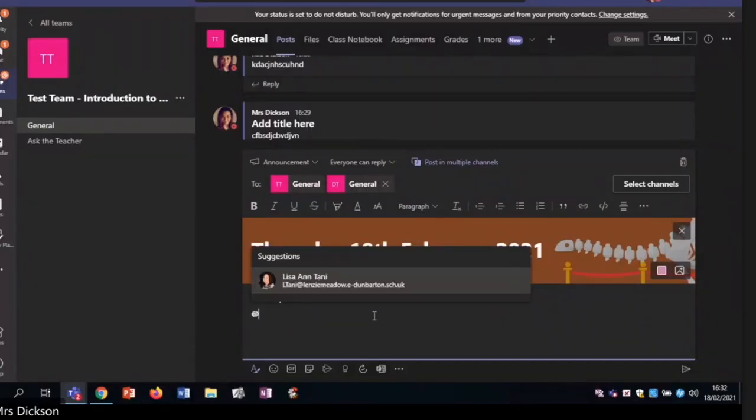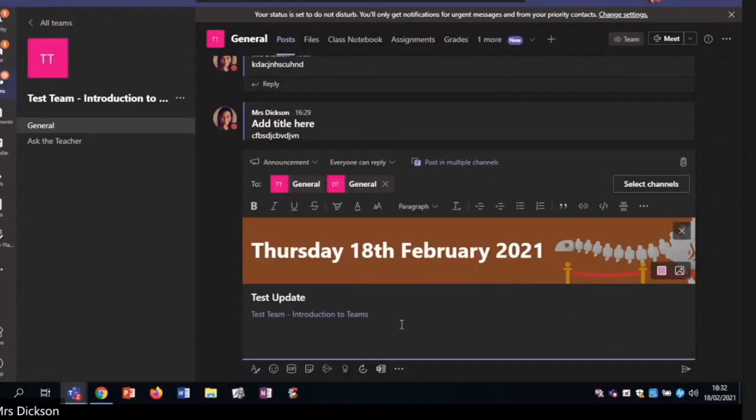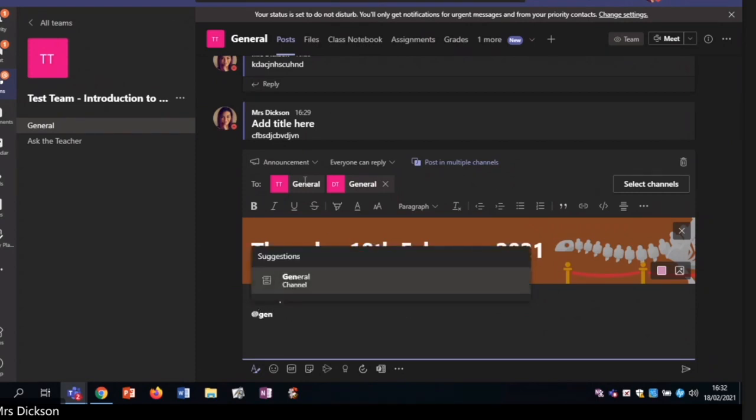You can select the name of the team as well. So if I started typing test team, you can tag everyone in the team and notify everybody that there's been something put there. Or you can also tag channels. So for example, if I'm putting this post in two separate teams, they've both got a general channel by default.